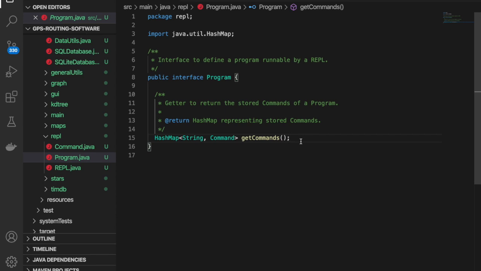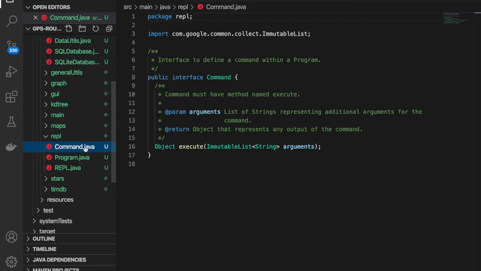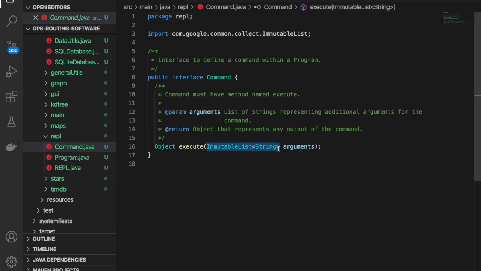For instance, the celestial proximity locator has you load in a file. That's a command, a CSV, and it has you load in which points you want to search through, either by name or radius. So those are commands, and it has all these commands to work with the data, and that's implemented by a command. It basically takes in the arguments parsed from the REPL and then returns an object.